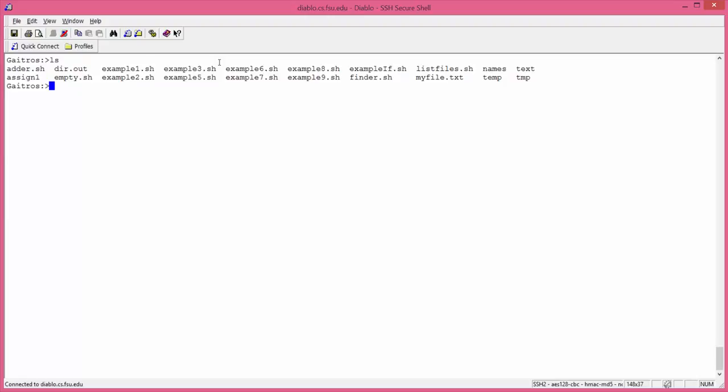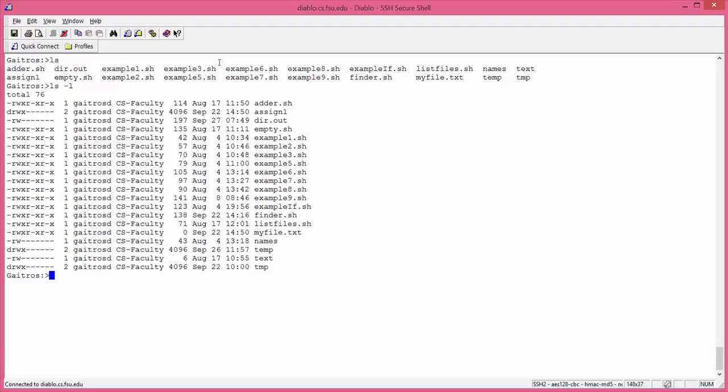If you want to see the details of the files, you can do ls -l, and then what it displays is the permissions on the left hand side. The next number is the access control list flag, the owner of the file, which is myself, Gatros D, the group that I belong to, CS faculty, the size of the file in bytes, the date it was created or last modified, and then the name of the file itself. The explanations of the permissions is done on the video that I have for chmod or change mod.